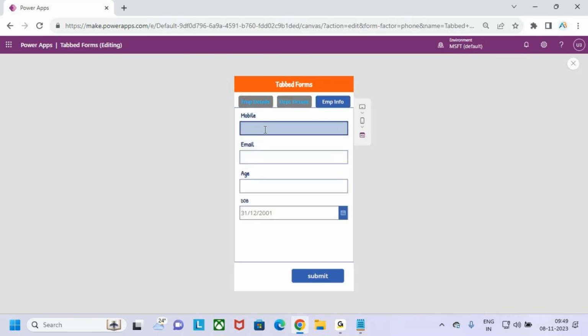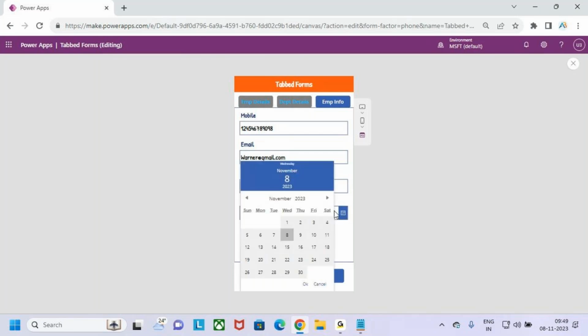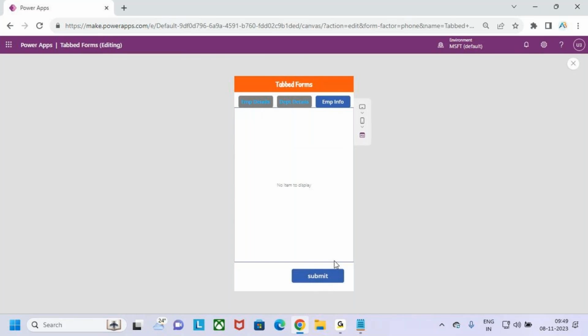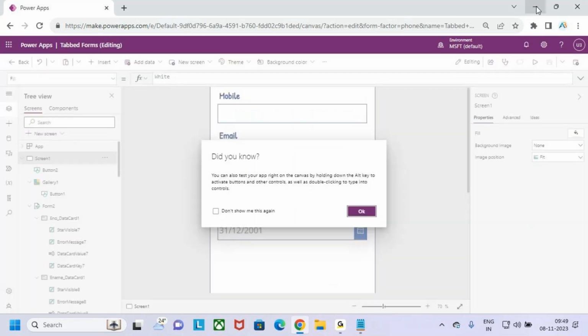Go to the mobile, let me pass some dummy mobile number. Let me pass some email ID, and let me enter the age. Let me select the date of birth, whatever the date of birth it is. Select any one date of birth. Now go and click on the submit button. Once I click on the submit button, the data is going to be submitted to the data source.